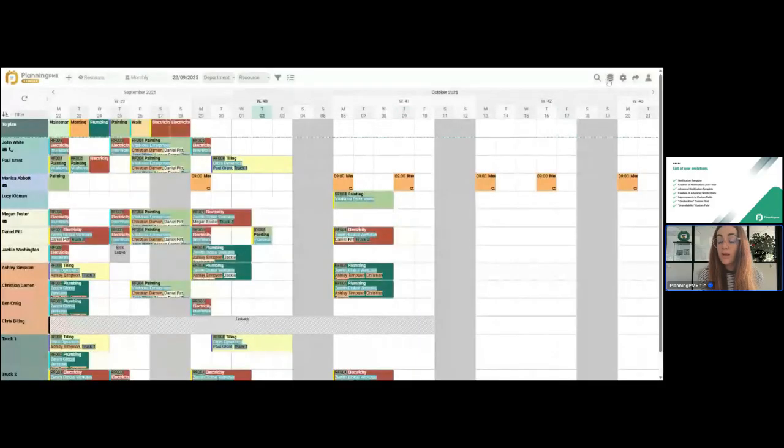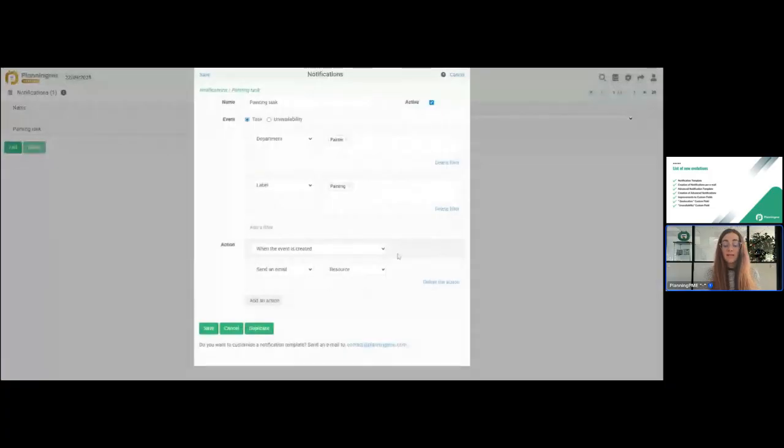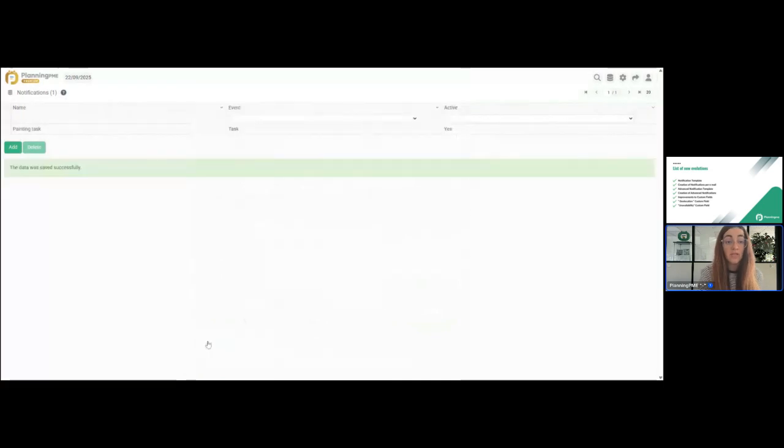We are now back on our schedule. I will go back to the menu Data and choose Notification again. I will double click on this template. What is very interesting here is that you can add an action, for example. If I decide to add an action, meaning in this case that any time the event is created or modified, it can also send an email to a client, that can also save you lots of time.